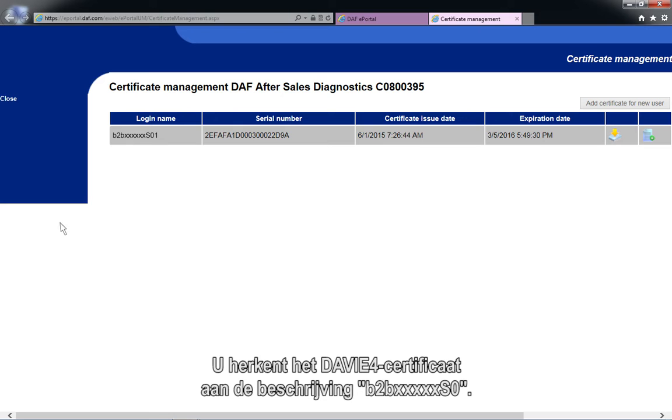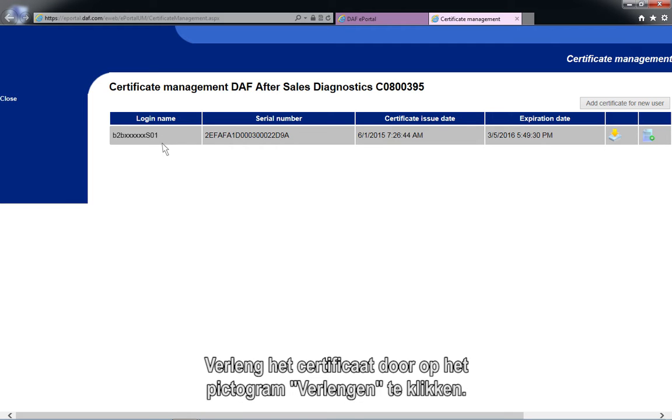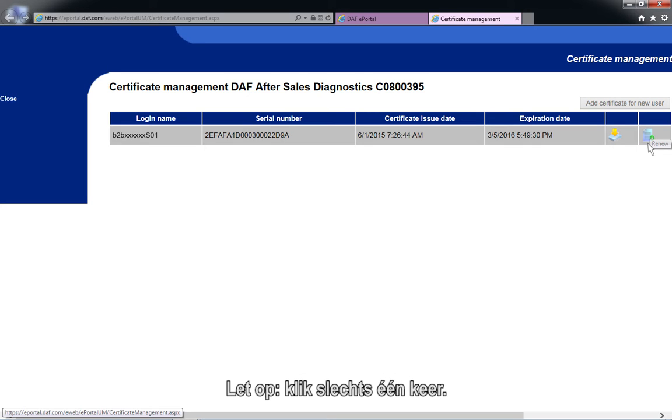You can recognize the DAVIE4 certificate by the description B2B XXXXXSO. Renew this certificate by clicking on the Renew icon. Remember to only click once.